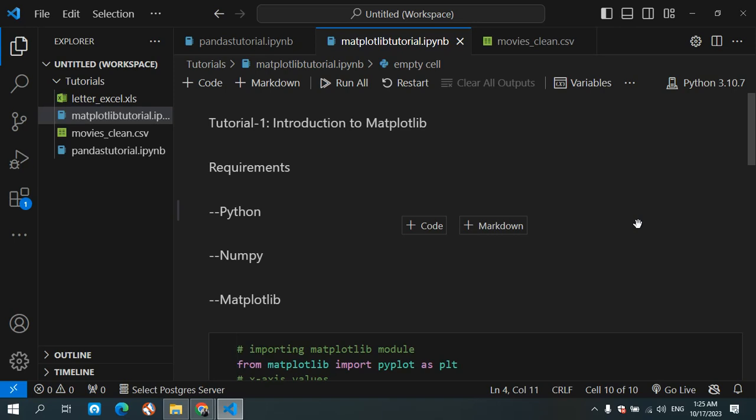In today's tutorial, I'm going to talk about an introduction to Matplotlib. Matplotlib is a Python library. We are using it for data visualization. So firstly, I want to talk about requirements. We need Python installed, with NumPy and Matplotlib in the environment.